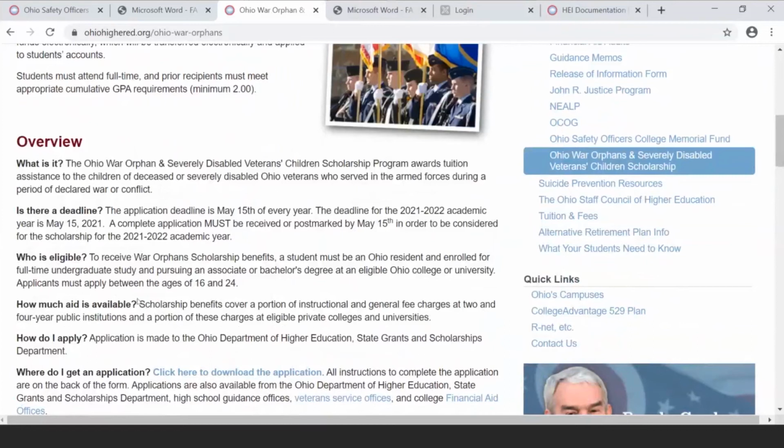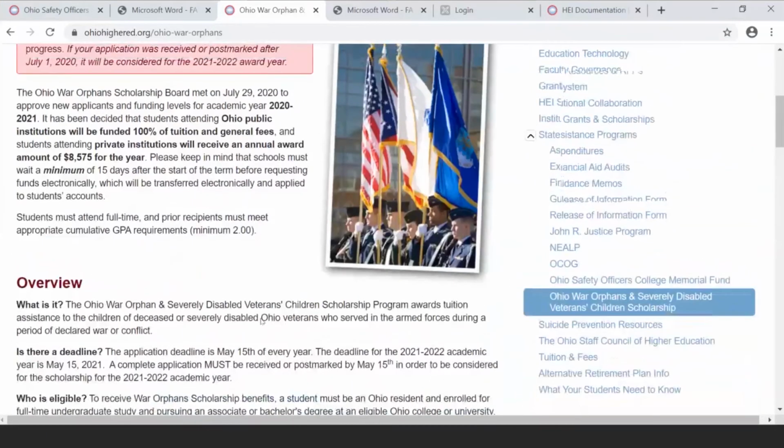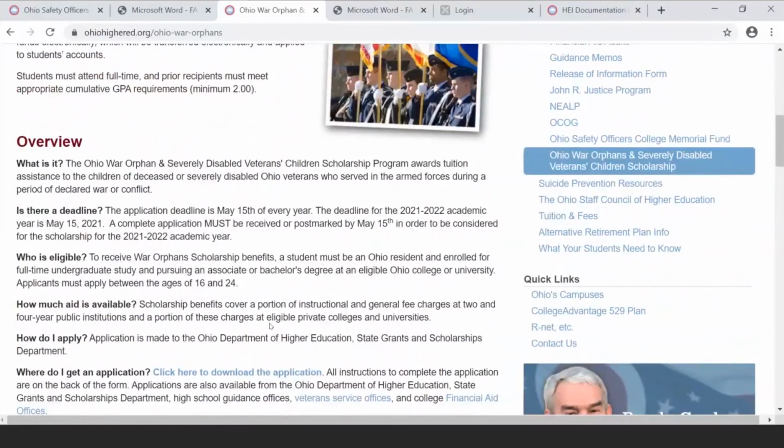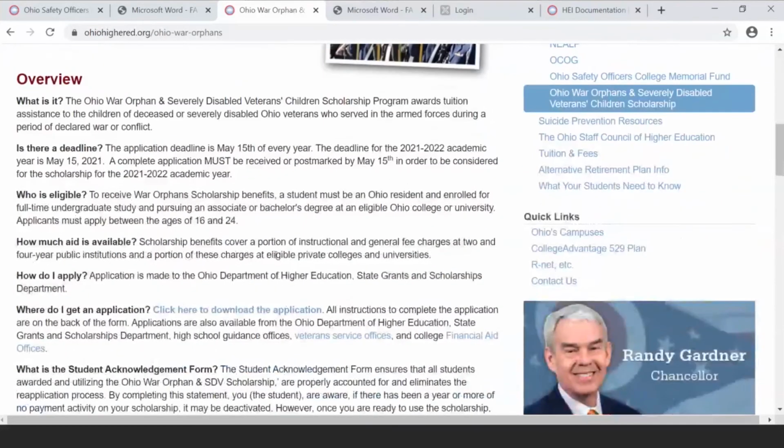And they have to apply between the ages of 16 and 24. Just want to reiterate, this scholarship is only for their children. It's not for the spouses like that of the safety officer program. Again, it's only covering tuition and general fee, or it's tuition and general fee specific. No other costs are covered.